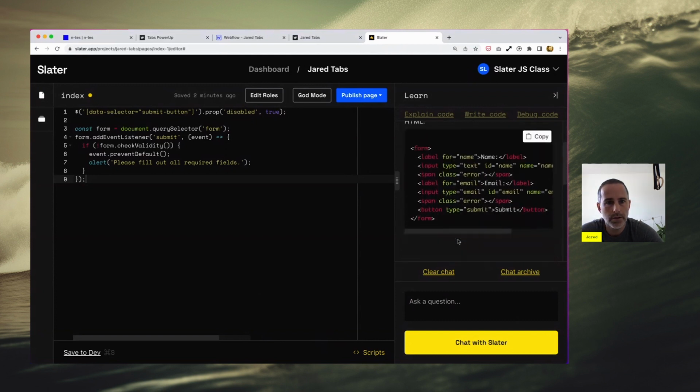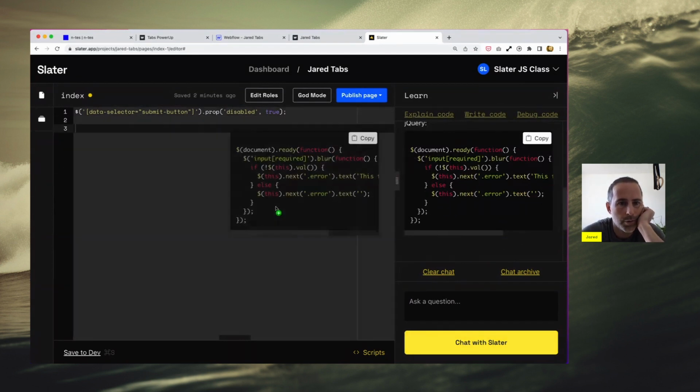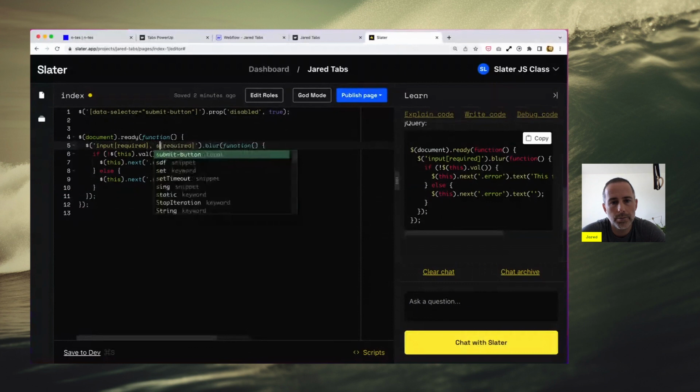Okay, so let's see about this. Document ready, good. Input required. This is mostly good, but we also had to select. So one thing we could do is we could say select required. And so it's going to add this blur event.